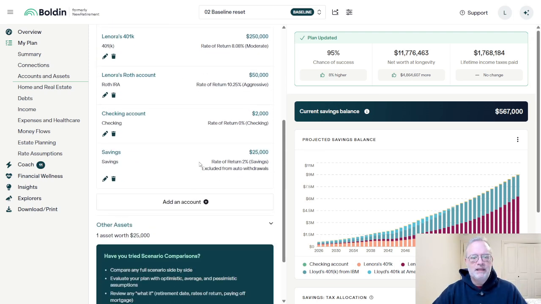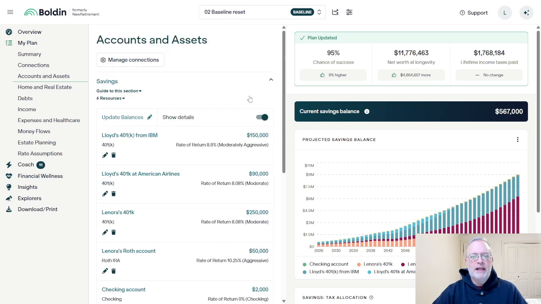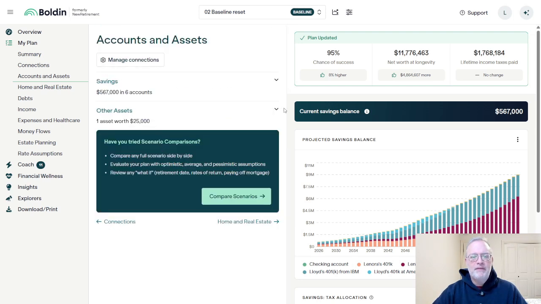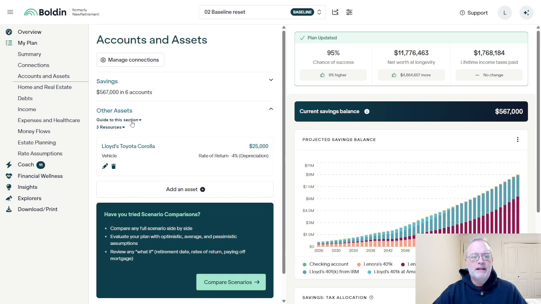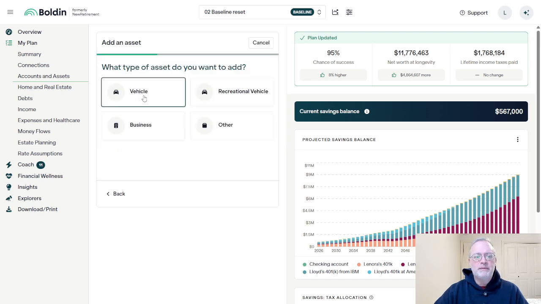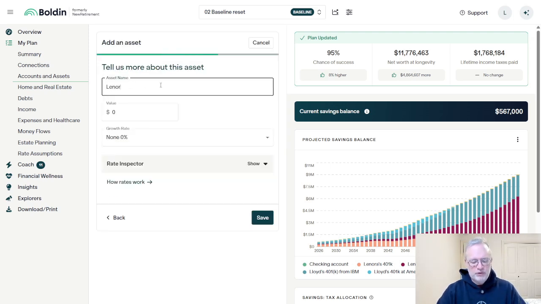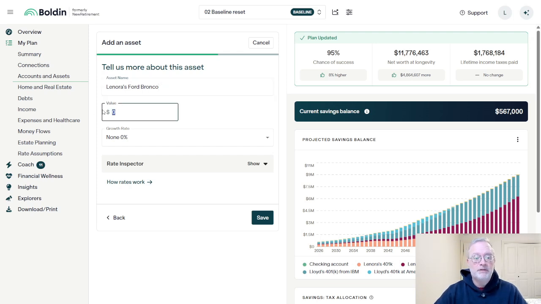Now, not only do we have accounts where the money is held, but we also may have assets. So let's say that Lloyd, we're going to add a couple of cars. I already have entered into here Lloyd's Toyota Corolla valued at $25,000. Let's add a car for Lenora as well. This is going to be Lenora's vehicle. This is Lenora's Ford Bronco. I don't know why Lenora's driving a Ford Bronco. Let's say that it has a current value of $35,000.